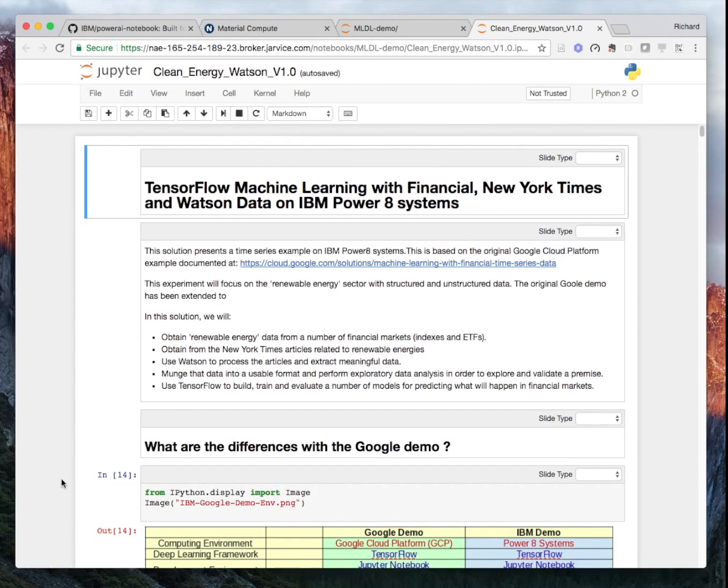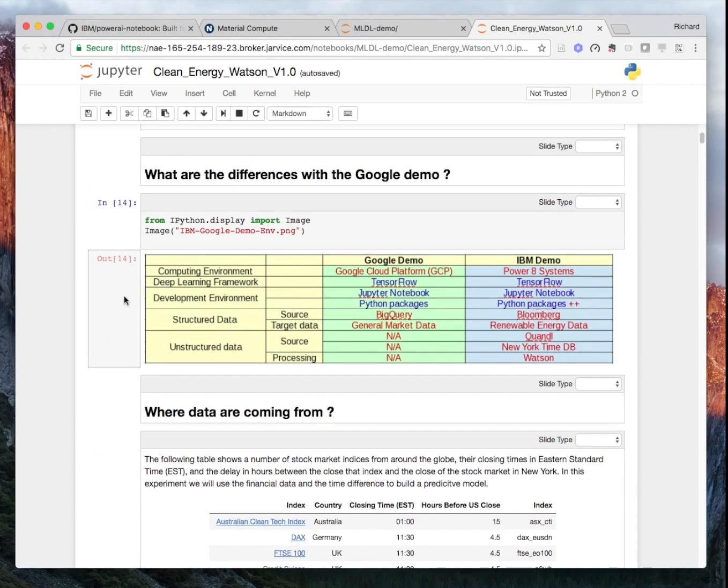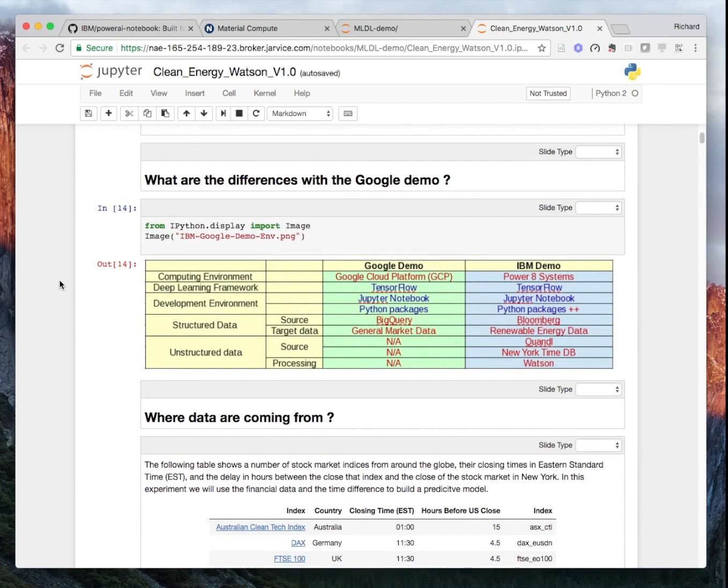The tags to the left of the cells indicate its current state. Blank means it hasn't been executed yet. A number represents the relative order that the cell was executed. This 14 just indicates this is a demo. We've run this previously, so it was the 14th cell executed in order. And an asterisk indicates that the cell is currently executing. So let's start the demo.